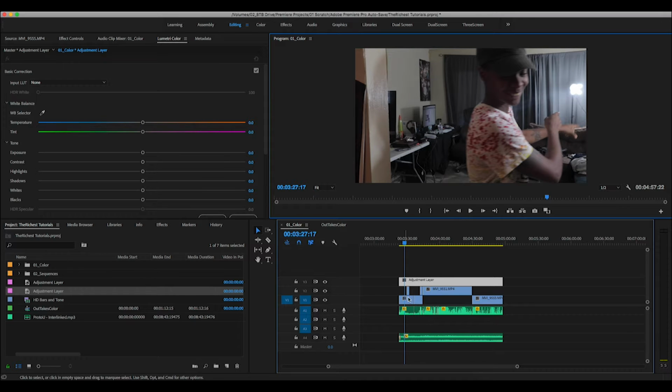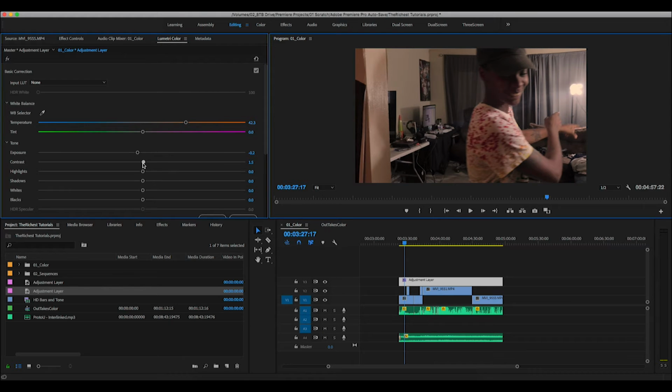Click the layer, make sure it's selected 100%, and then you're going to proceed to the Lumetri Color window and start grading. Personally, for this shot, I wanted it more orange, so I bumped up the orange. If you want it blue, down the blues. It's all about experimenting and what you want.